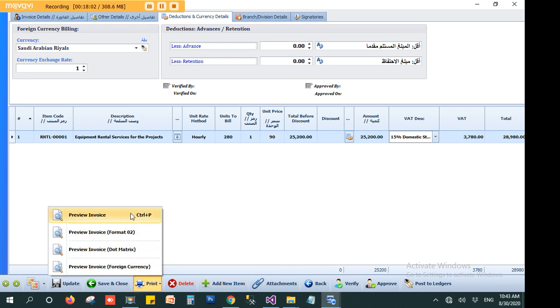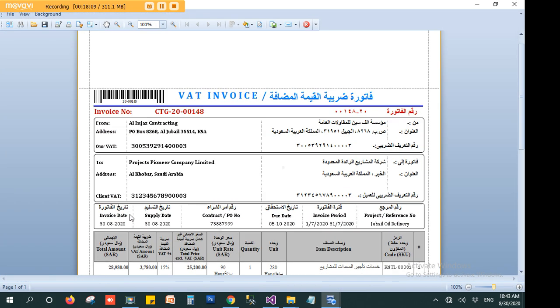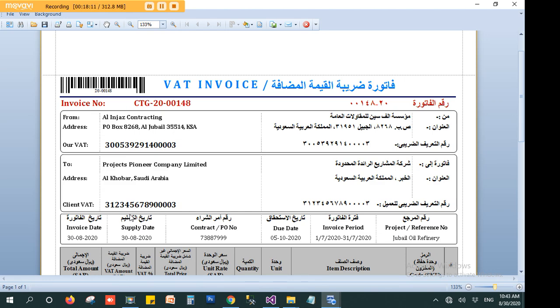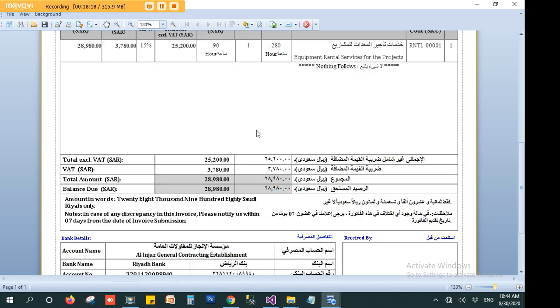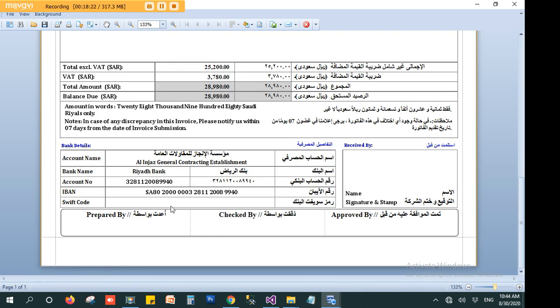I have 4 formats of invoice. Let's go and print preview the first invoice format. This is actually a service type of invoice. The invoice will be in both English and Arabic, and service type. Okay. So now we have done this invoice for 28,000. If you see down, all the components that we have entered will be available in the invoice.